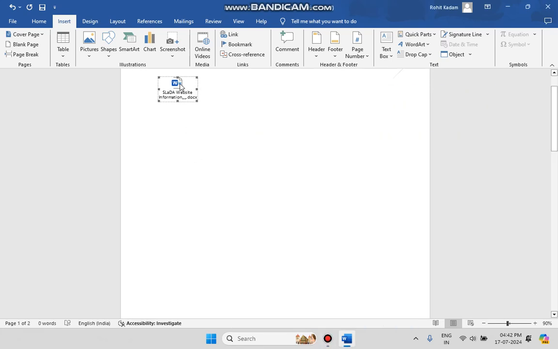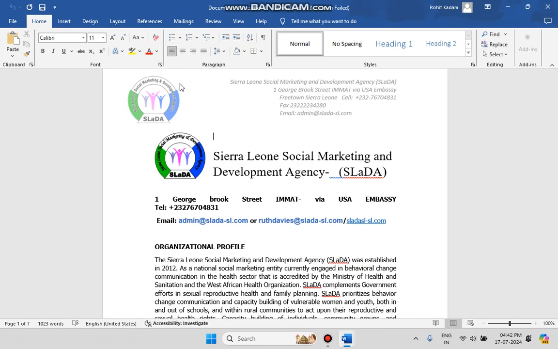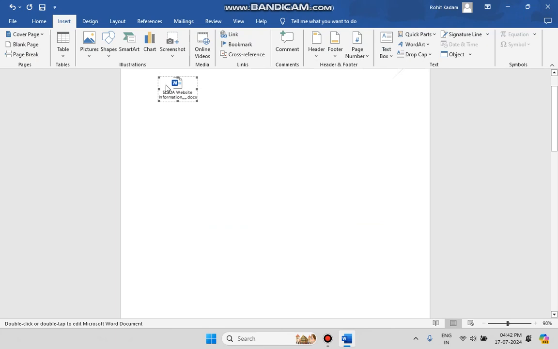When I go over here and double click, that slide will open, that document will open. So this is exactly how we can create an object, and when we click on that object, any file will open. It may be a PDF, it may be anything, depending on what you linked. Okay, so let me delete that.